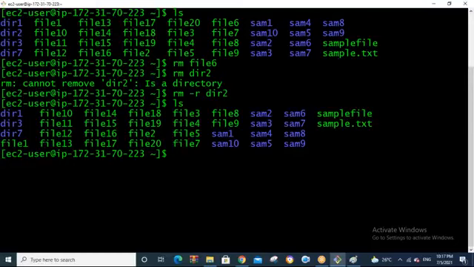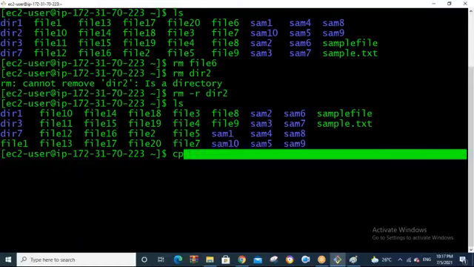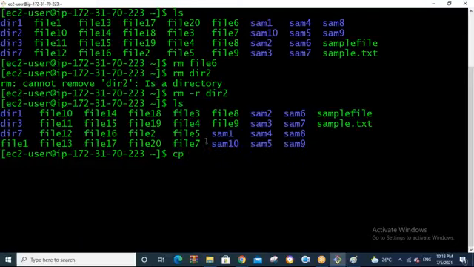Next, the cp command, copy. We will see two commands, cp and mv. The cp command takes two arguments: source and destination. What is the source file, and where to copy. A file can be copied to a directory.